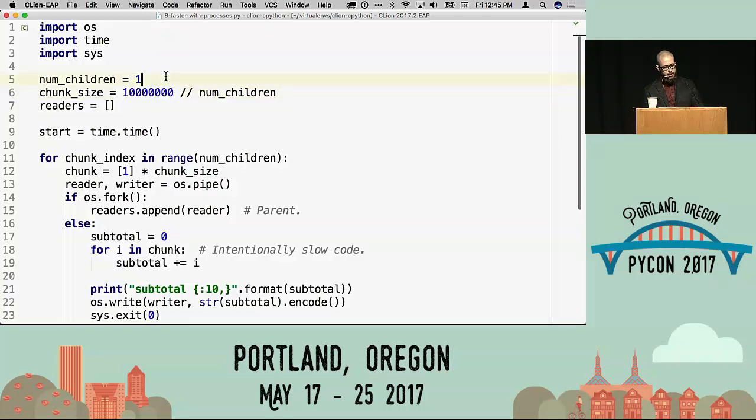So let's just begin by saying that we're only going to use one child. Now we'll write down the start time, and now we're going to start chunking this list of 10 million numbers into a chunk per child. So at first, we're only going to have one child.